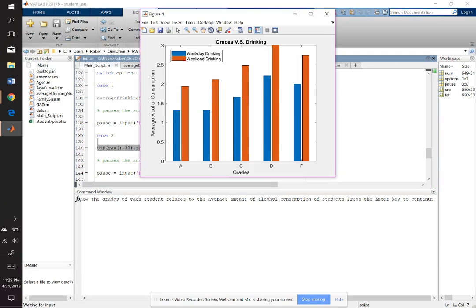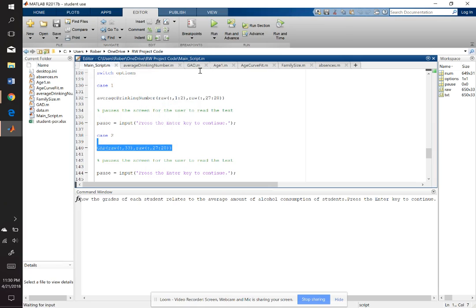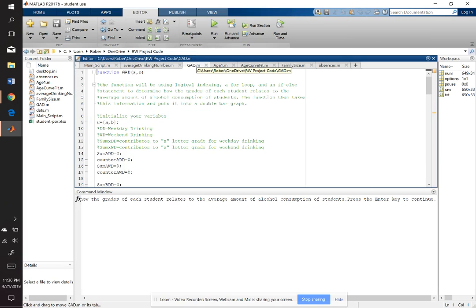Okay, this is going to pop up a bar graph that shows you from really a scale 1 to 5, but these are average rates, so they'd only average from 0 to 3. And the blue will indicate weekday drinking, while the weekend drinking will be indicated by the red, which you can see is much higher in lower grades. Here's the code for that.